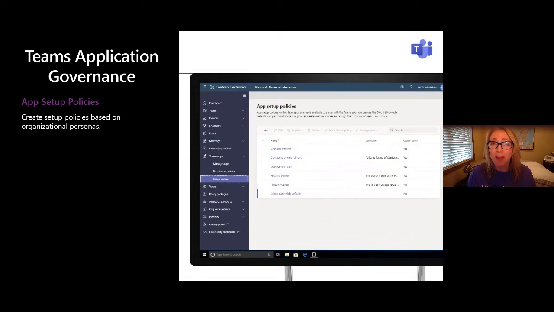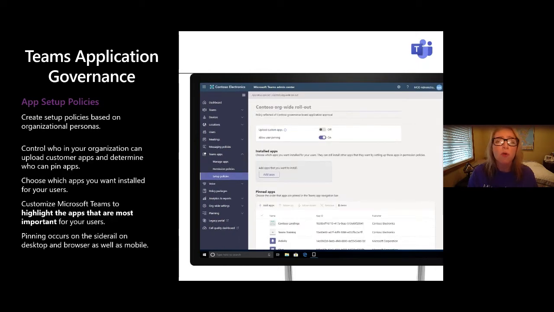All right, we can also establish app setup policies that again align to our personas. In the app setup policies, we can control who can upload apps and even pin them. But more importantly, we can customize the side rail in the Microsoft Teams web and desktop client and the bottom rail in mobile to highlight the apps most important for those employees.